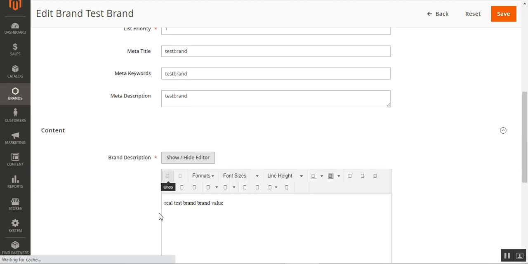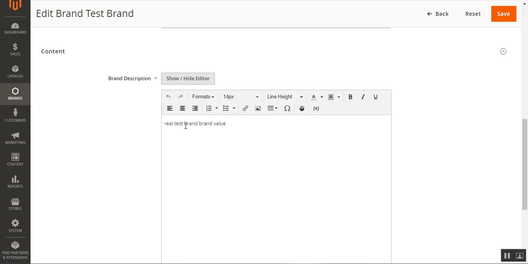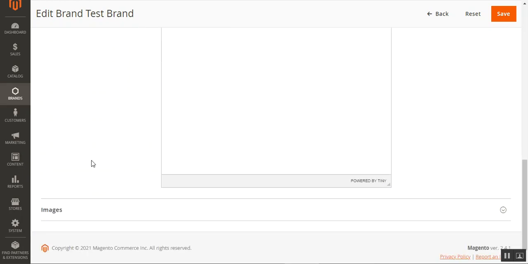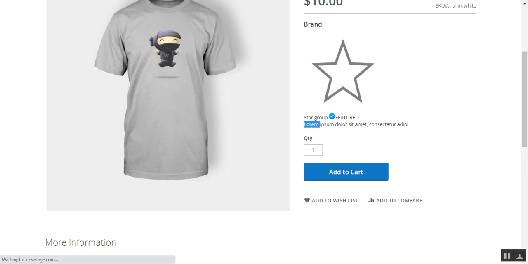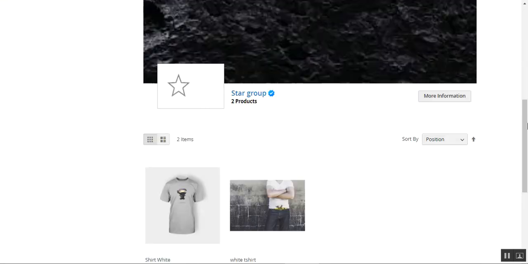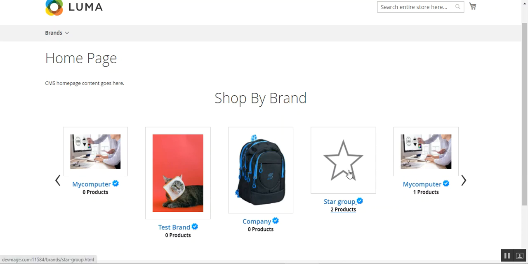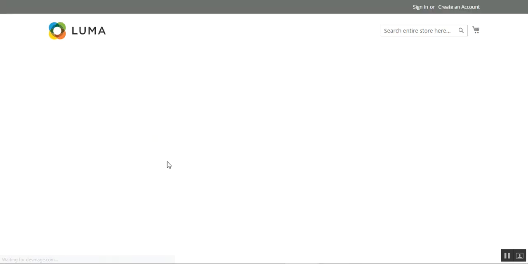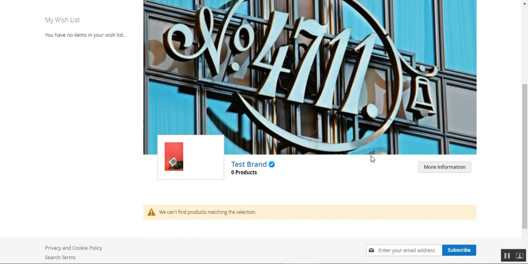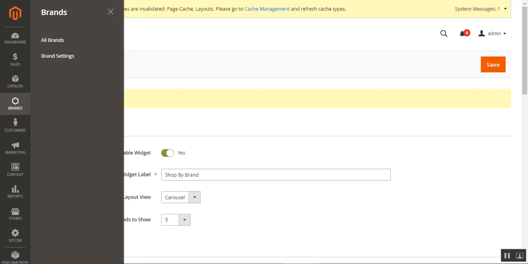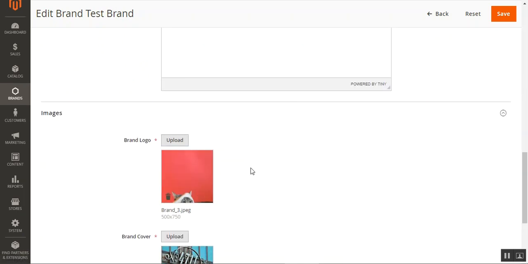Then under the content you can enter the brand description that would then be visible to the customers on the respective sections there. And lastly, you can upload the brand logo and the brand cover as well. So if I go back here and let me open that other test brand that I had created. So here's the logo and this is the other image, the back image, the logo of the same. So if we go back, so that's how you can edit a brand.